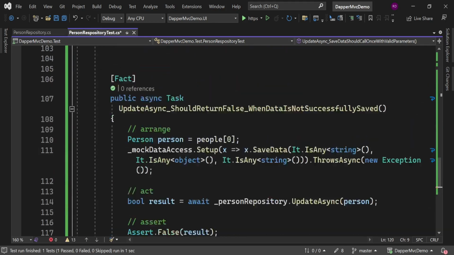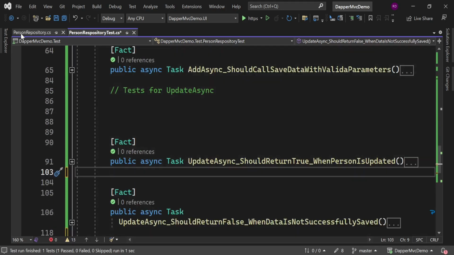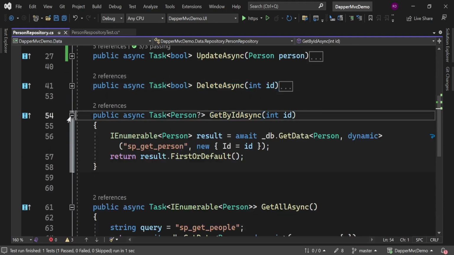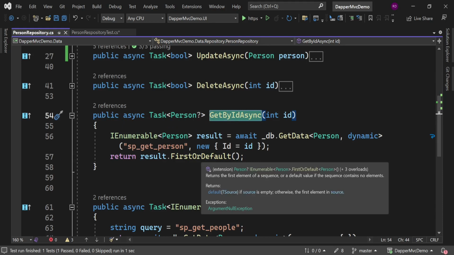So let's remove these empty spaces from here, and okay, now we will write few test cases for this get by id async method, and it is going to be a little bit different from the previous one, because here we do not have any try catch block. It means we are not expecting any error here, and we are not going to test any exception here. What we will get here is that we should get a person object when we call this method.